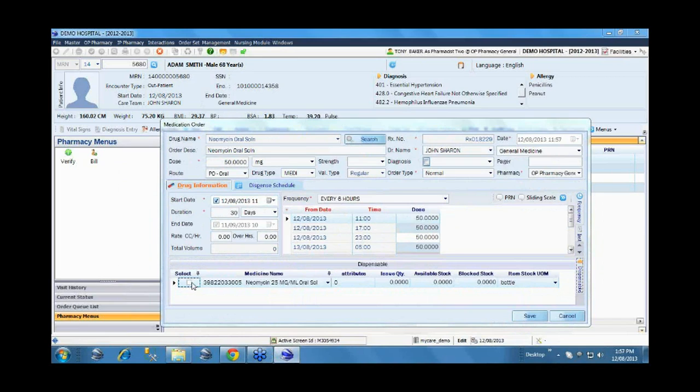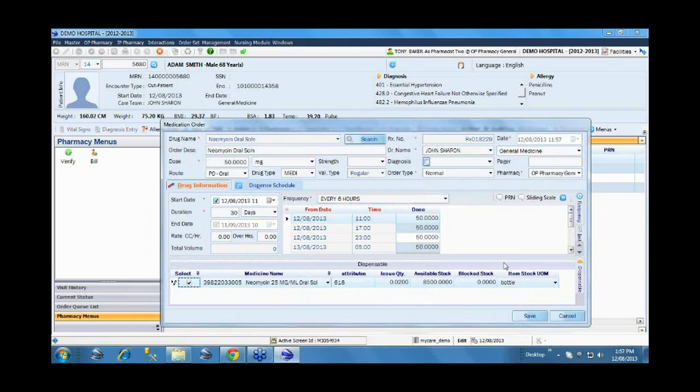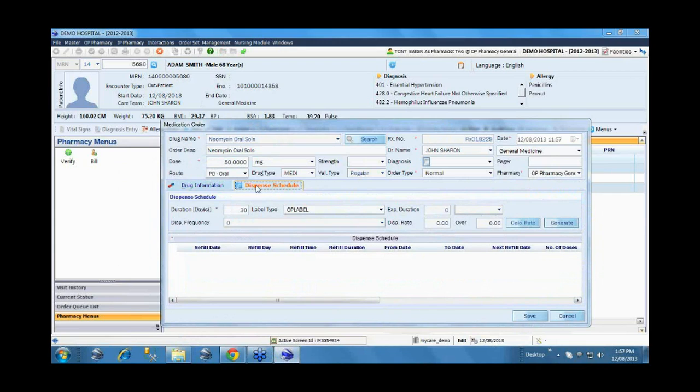you can see here the available stock, if any, for this particular medication. If there are multiple brands and multiple batches available, the system picks and shows them automatically, and you can choose which batch or brand you want. Once you choose the brand, the system automatically calculates the required dosage based on the order and the total quantity which needs to be dispensed.